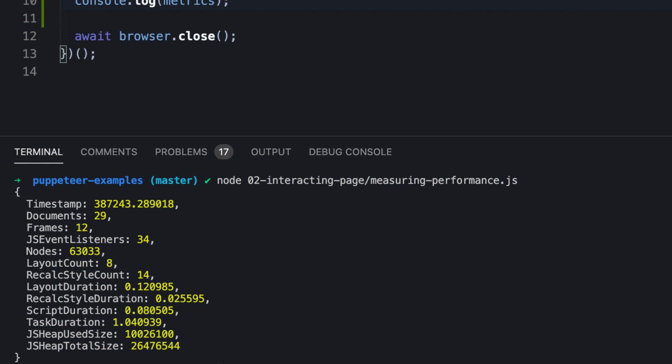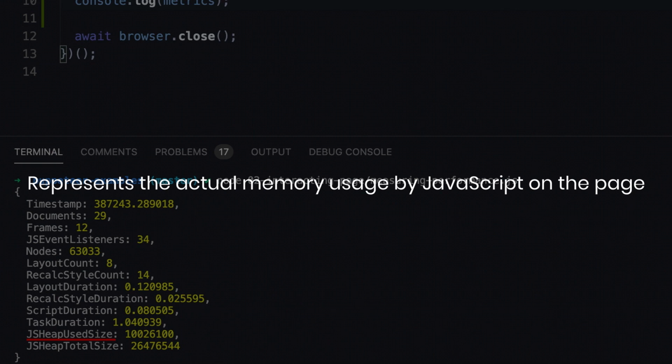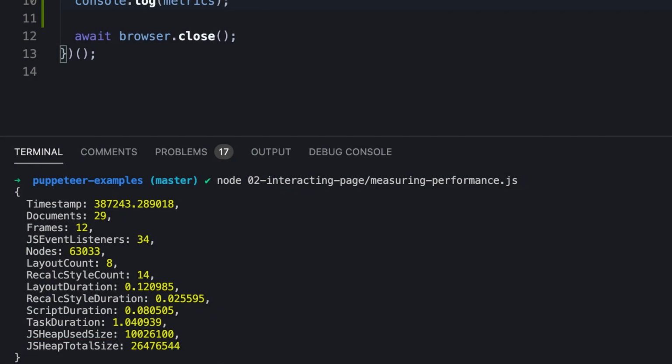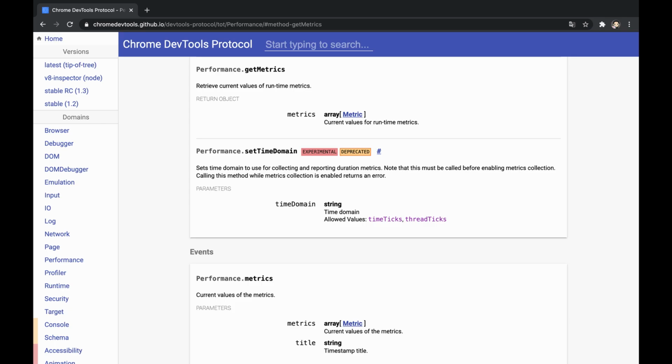The interesting metric above is apparently JSHeapUsedSize, which represents the actual memory usage by JavaScript on the page. Nevertheless, it's worth mentioning that the result is actually the output of the Performance.getMetrics method, which is part of the Chrome DevTools protocol.